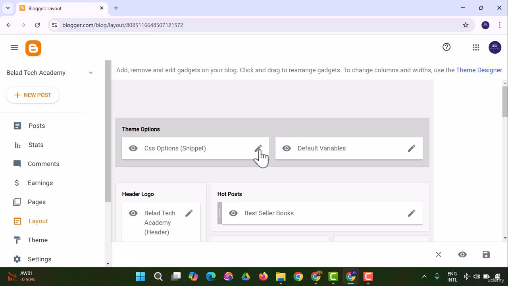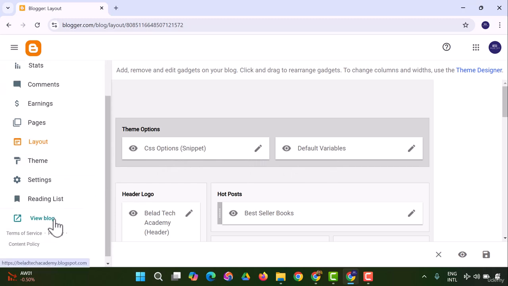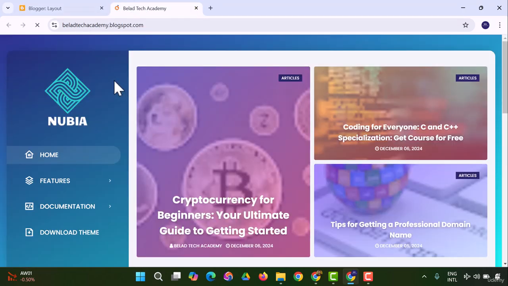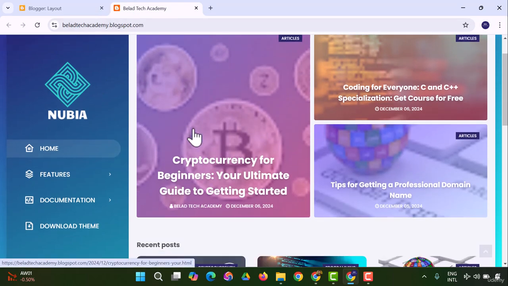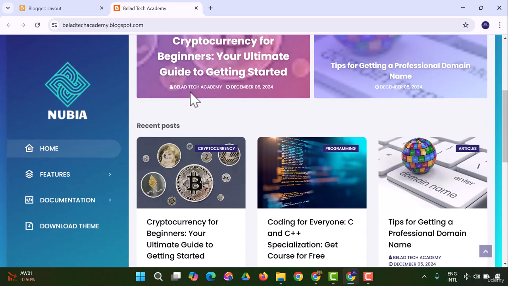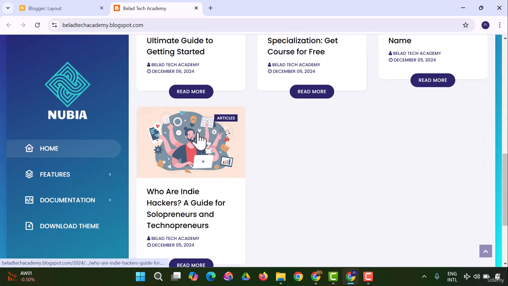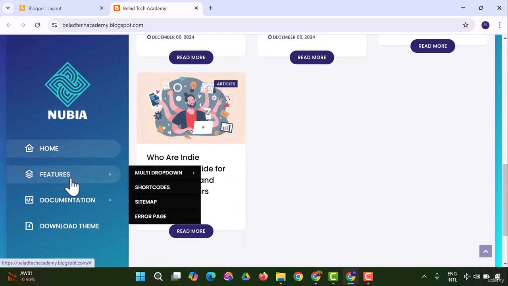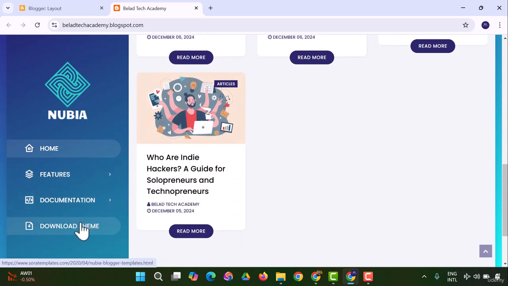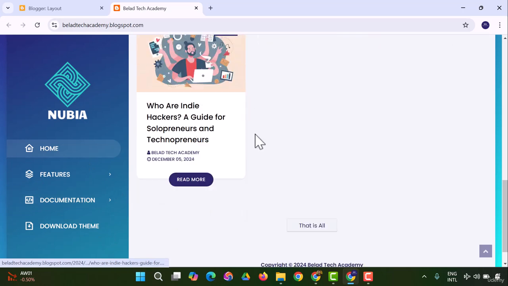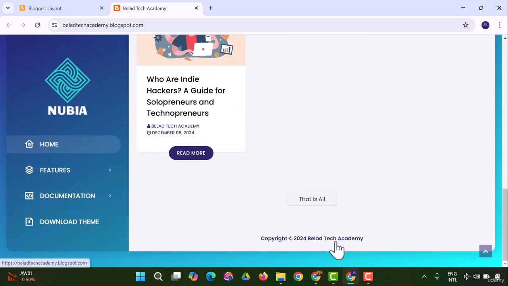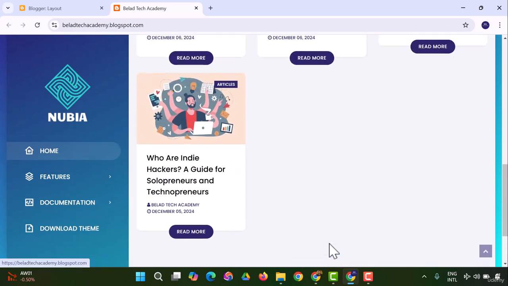And right here I have the first theme options, which are CSS options and default variables. So let's view our blog and see what it looks like right now with the premium template. So this is what our blog looks like right now with the premium templates, and we are going to just do some basic edits. So you could see this is still having features, documentation, and download theme. So we have to clean all this up. As you could see, our footer has been changed to Beta Tech Academy because we are using a premium template.